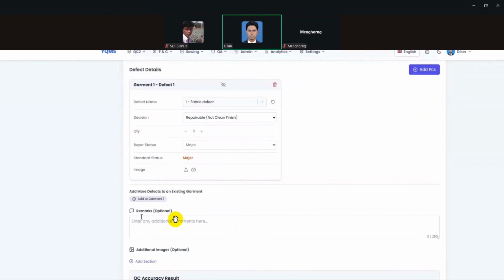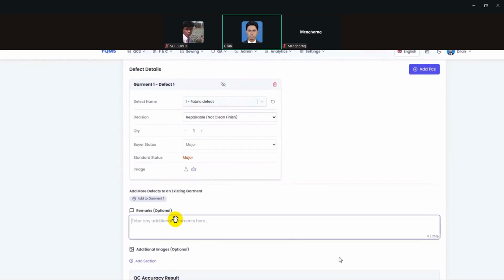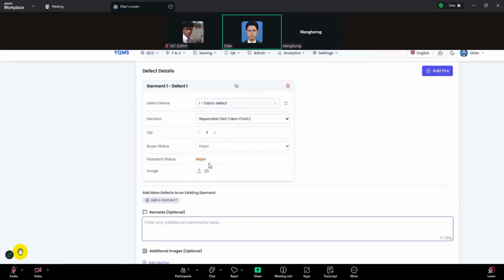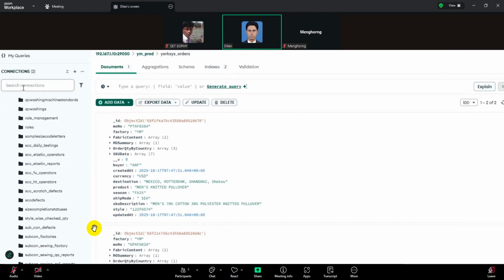Okay, now there is a remark section also. Here they can enter some additional comments, and they can also add an image for each defect. In your board, can you pull this image also? Can you show that one or not? If you have the image link, we can show it. Oh, that means you can show it. Okay. So now I will show you this collection, how we save data.